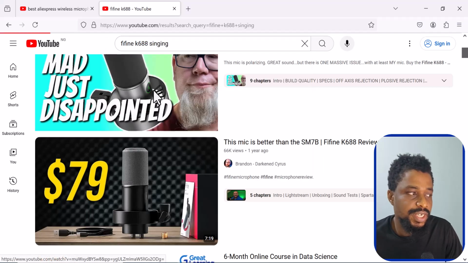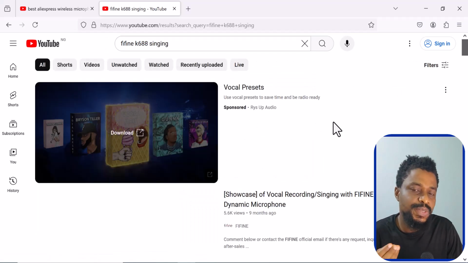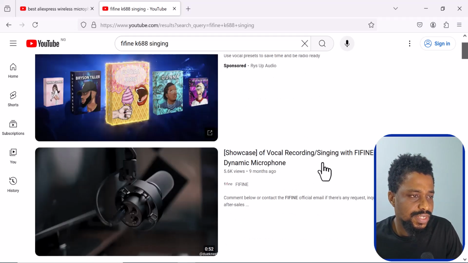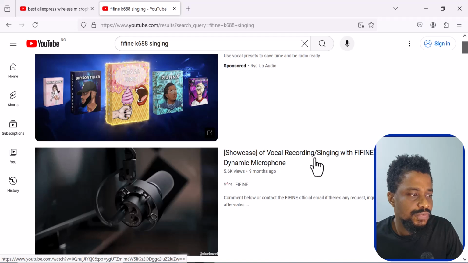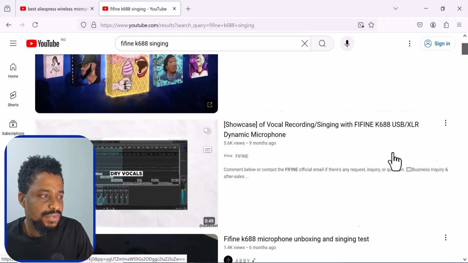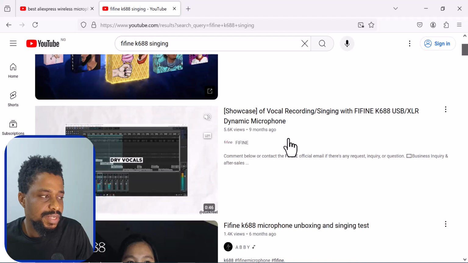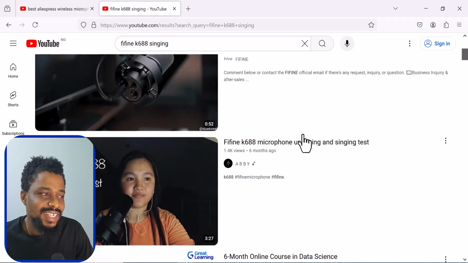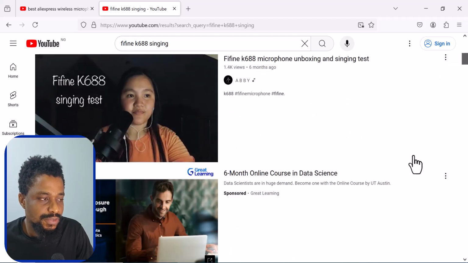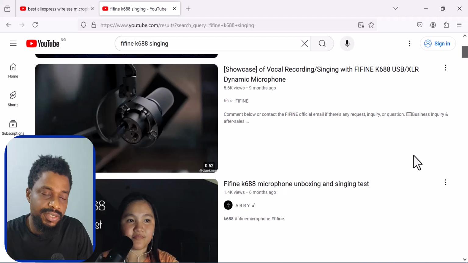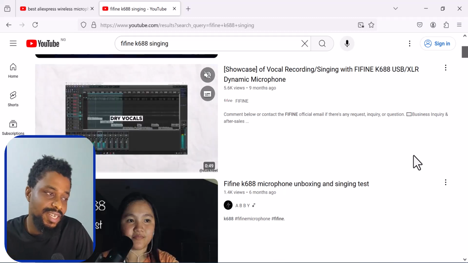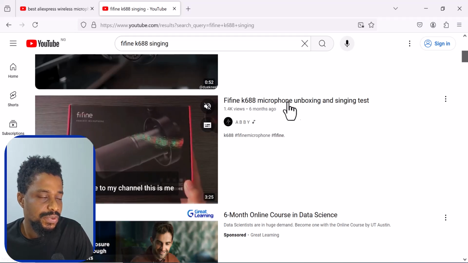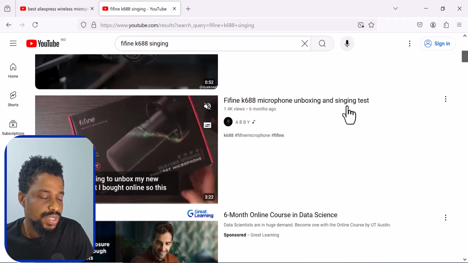So let's just search for that in this case. If you have this microphone and you know that people are using it, as you can see, somebody even has a video on this, a showcase of vocal recording and singing with a Fine microphone. Oh, this is actually by Fine themselves. So as you can see, the company itself is ranking, which is not really that good, because if people want user generated content, they want singers like them using it, like somebody like this. As you can see, in the last 6 months, she has 1,400 views.